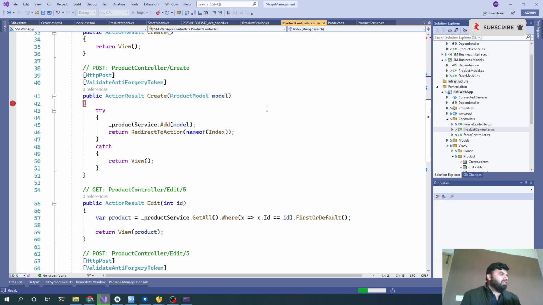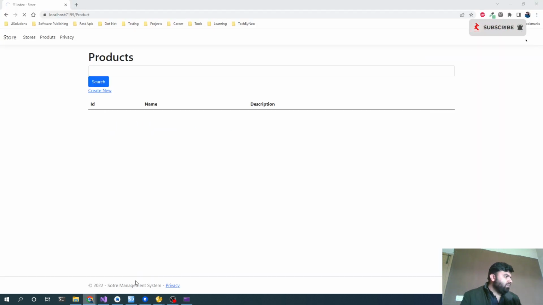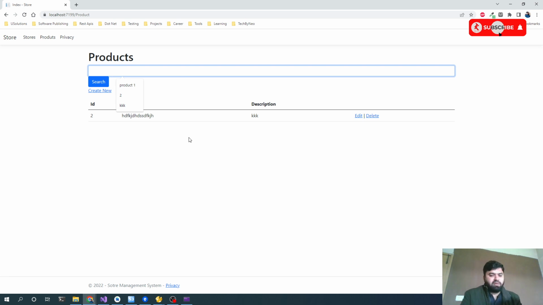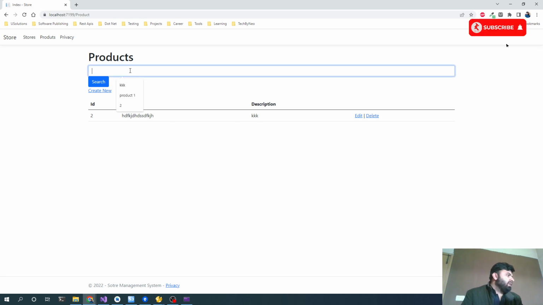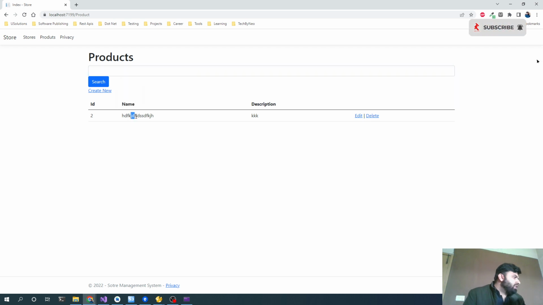Now the product should come directly by searching from the database. Let's give it a try and see how it works. Okay, products, and if now we search k, you can see we are getting that one. Even if we search, let's say, this part, it should be working fine as well. And if we place a random string, we should not get any results, right?